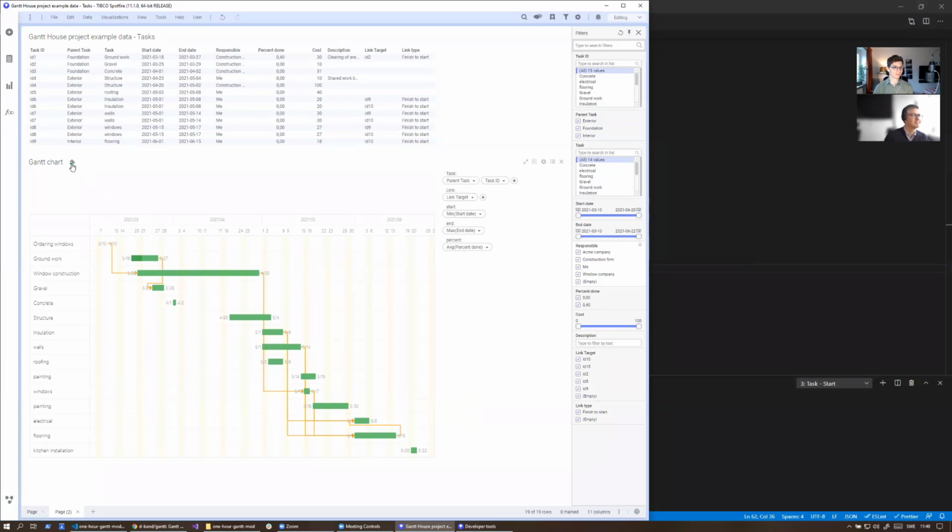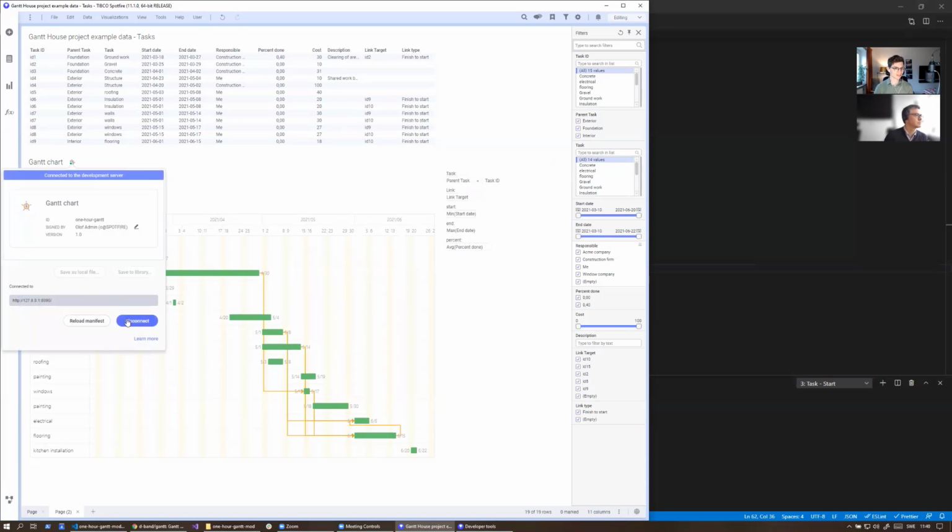Perfect. Yes, and the next step would be to just disconnect this mod visualization, and share it with the world. Share it. Yeah.